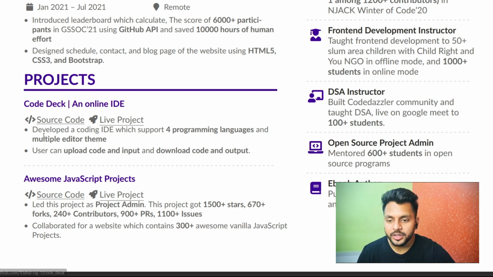So yeah, here I have written developer coding IDE. Also add numbers, like 4 programming languages and multiple editor themes. The user can write, keep the main things highlighted using bold or italic, and share the links.